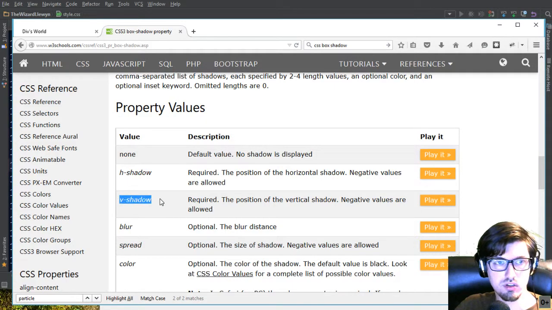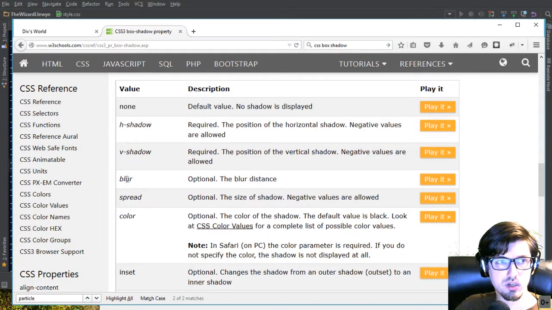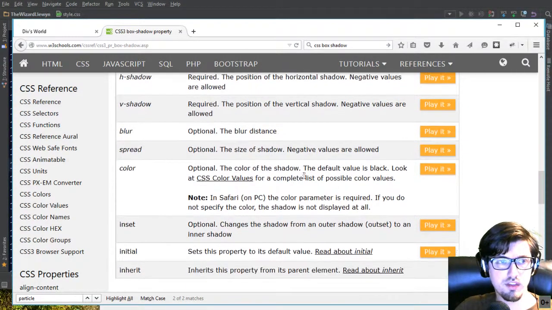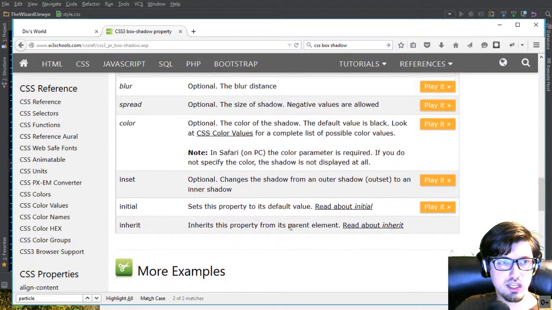Your second is your vertical shadow, your position, your offset of the vertical. Your blur is your third one, and your spread is the size. Then you have a color. You have an inset and an initial.